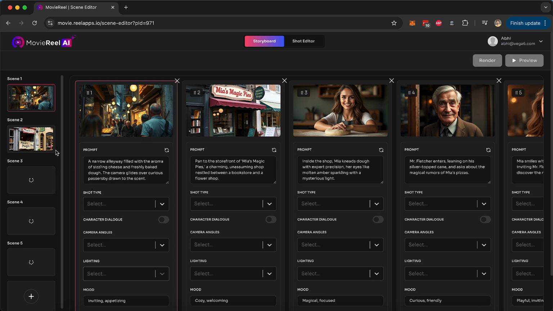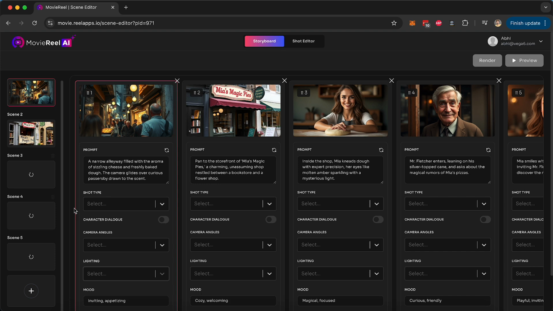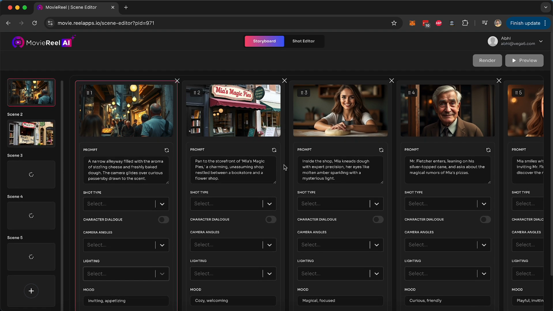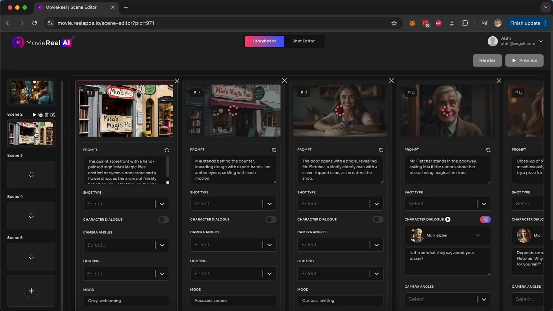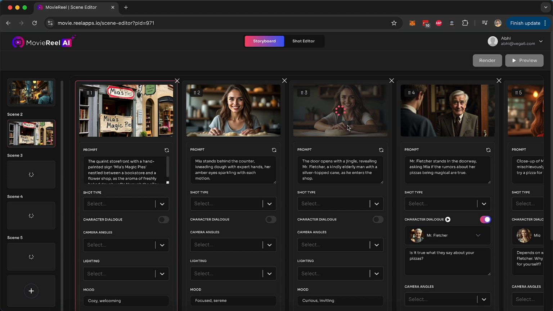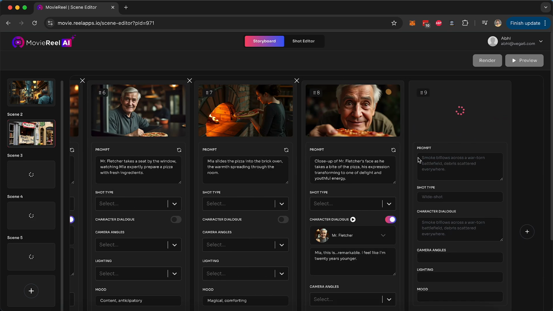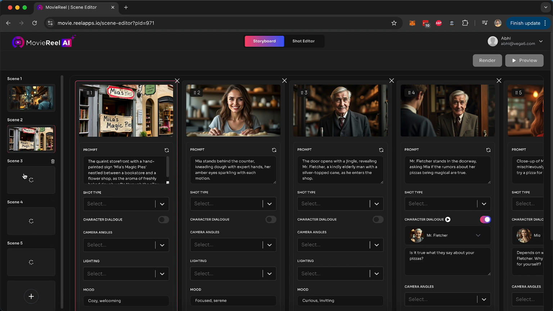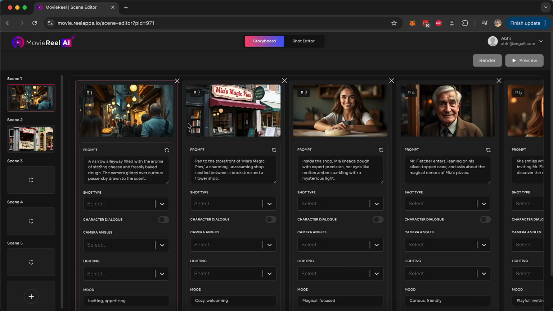So let me show you an example of how this is. Let's get all these rendered real quick. Let me force this so I can show you a preview. As you can see, all of these are just processing right now. They all should be done really soon. Once the first scene is done, scenes 3, 4, and 5 are usually very, very fast.